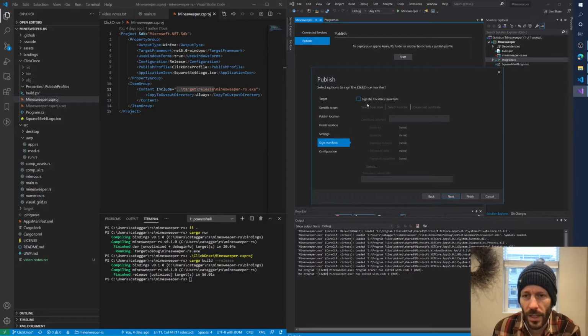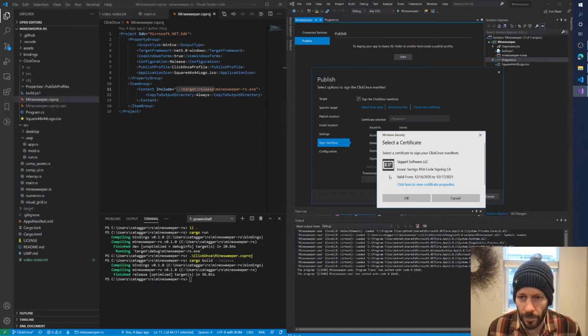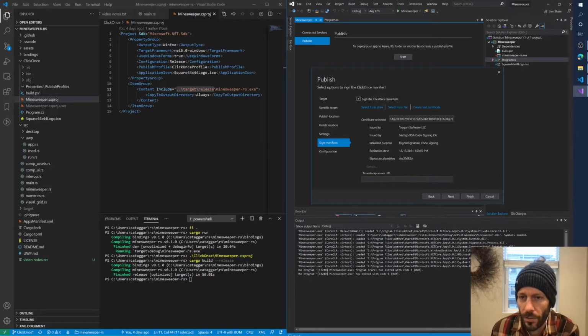And then this is the code signing certificate. So I purchased one from Sectigo for $84 from one of their resellers. You can create a self-signed certificate if you're just trying this out. And so it's for Taggart Software LLC, and I bought it recently and it expires in a year, so next December.